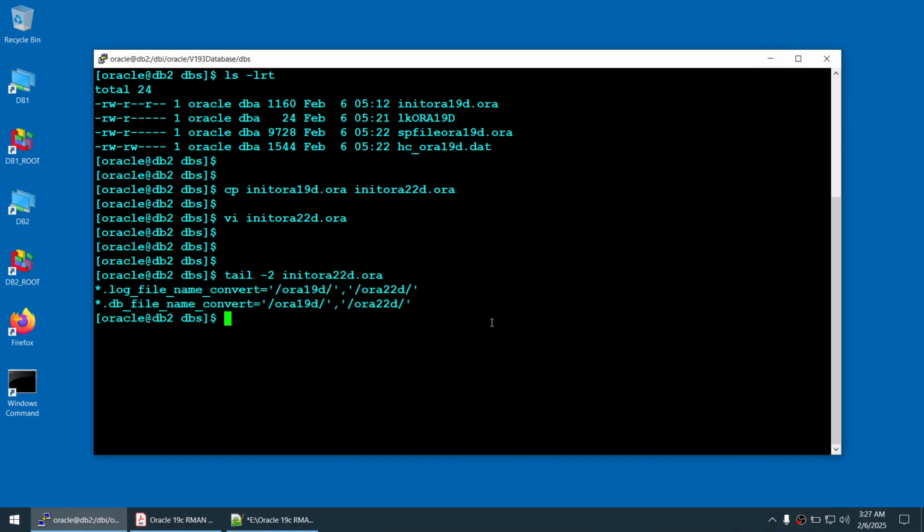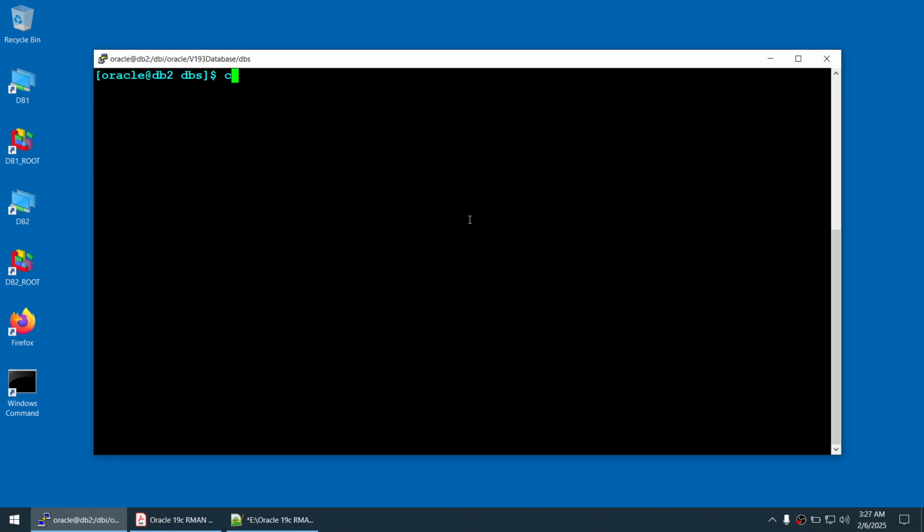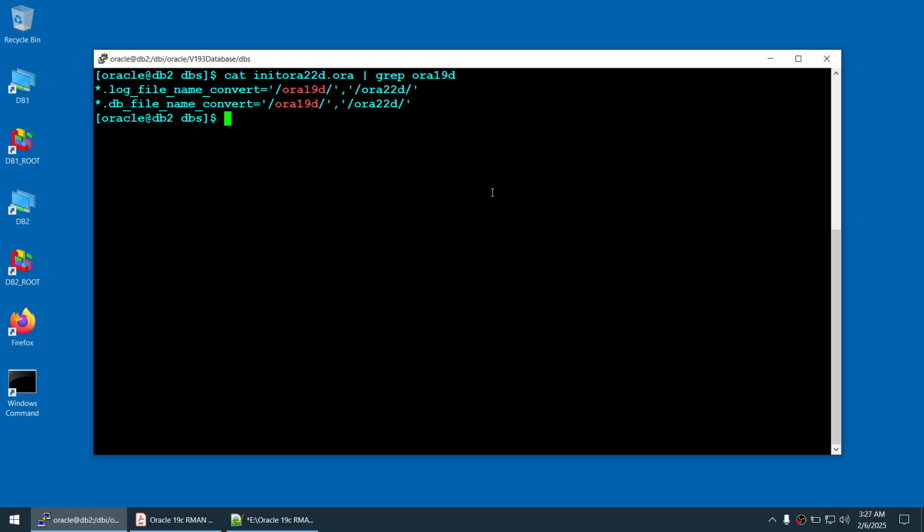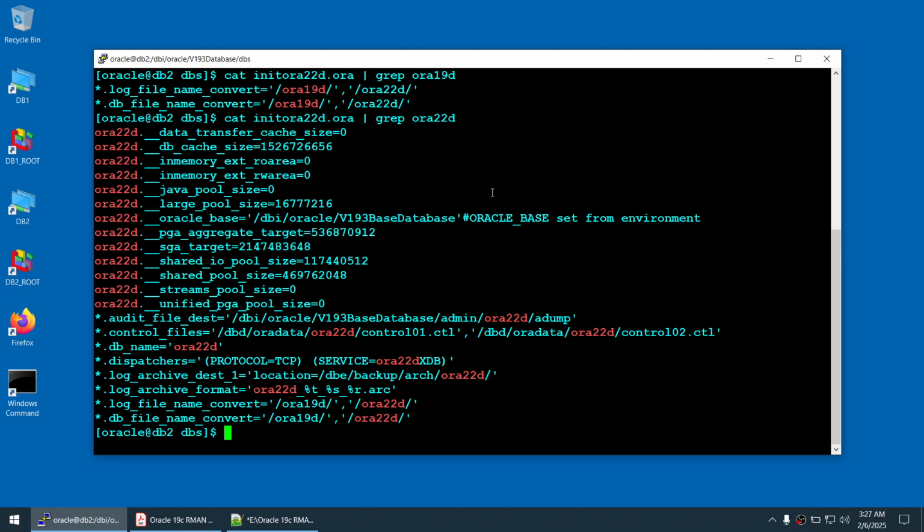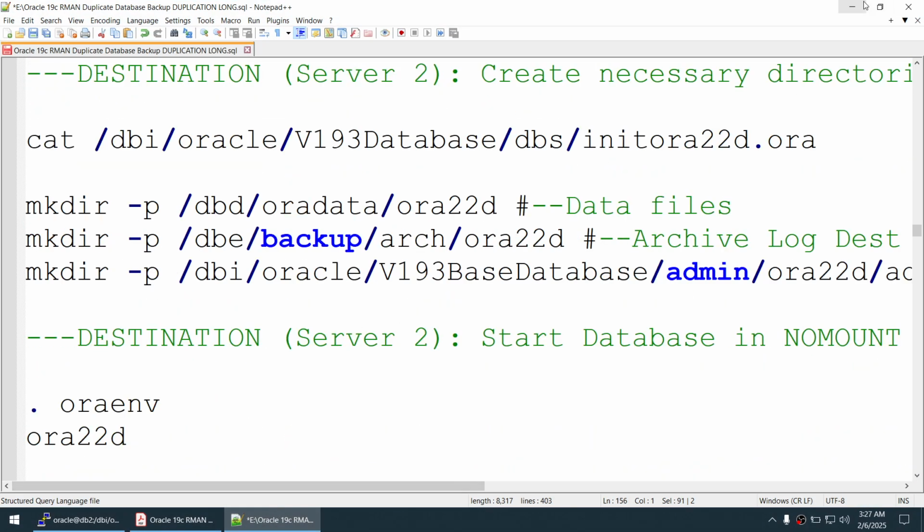So now that we have set this particular parameter, let's verify whatever changes we wanted to make. Let's take a look. This is the copy of the original aura19d, and let's verify what is there with aura19d. Only those two log convert parameters, that's good. And let's verify that all the parameters changed to aura22d. Yes, everything got changed to aura22d. That looks good.